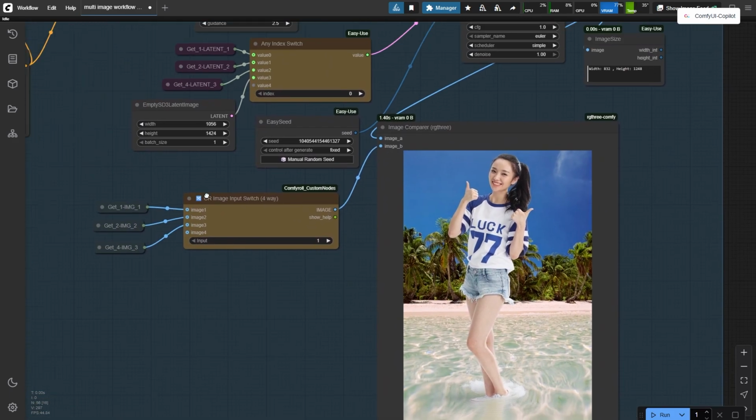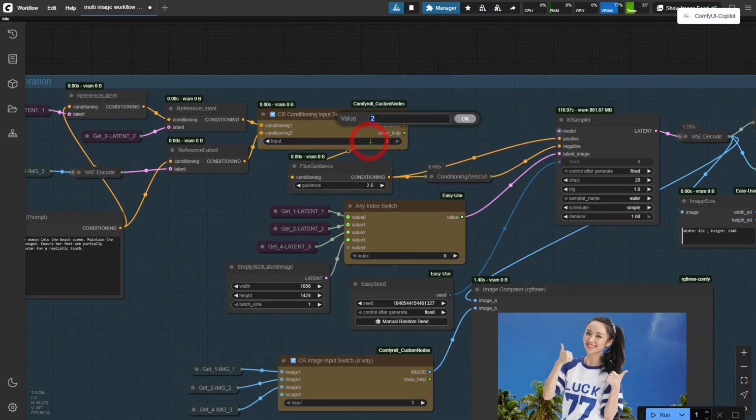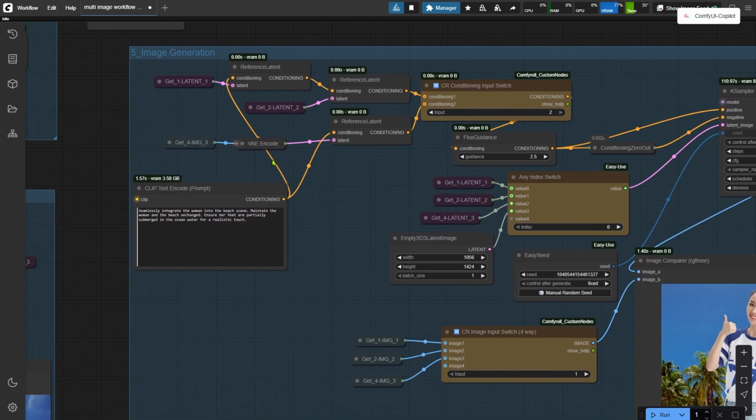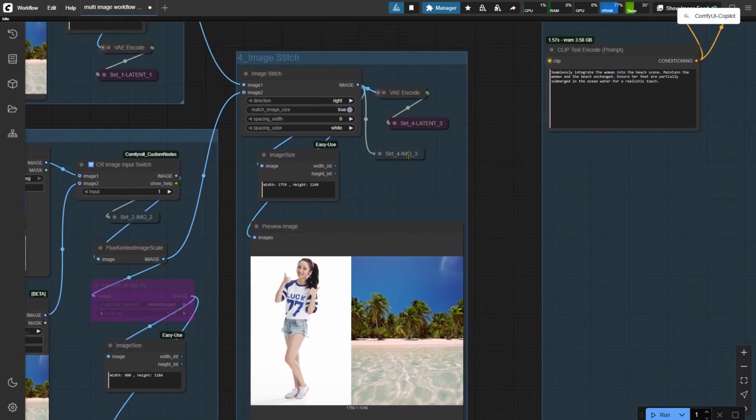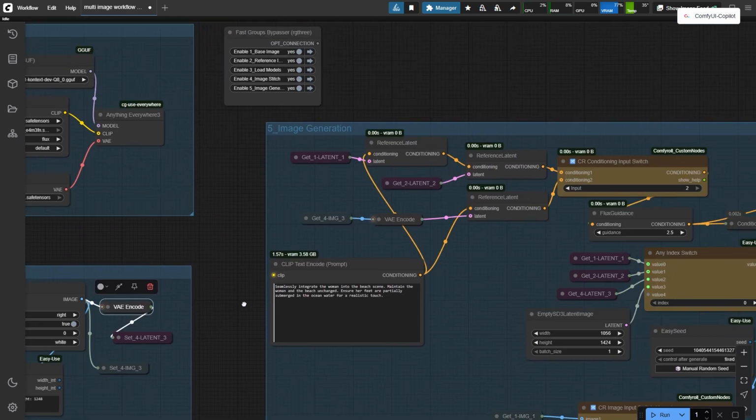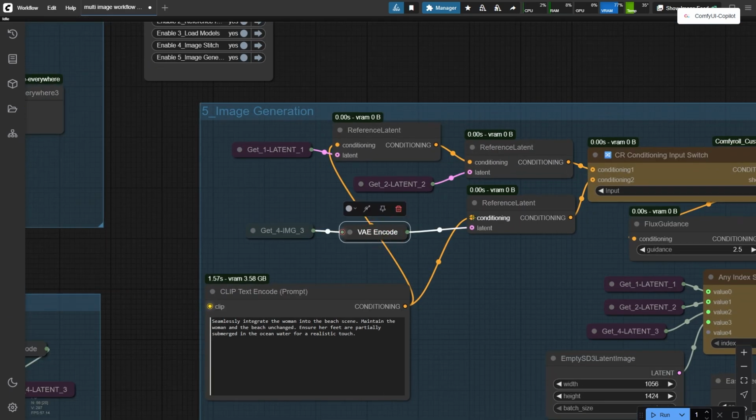now look at the conditioning switch node. The input is set to 2. That means the conditioning comes from the fourth group, where the staged image was encoded. Oh, wait a second. I spotted a mistake. That image was already encoded in a fourth group, so I shouldn't re-encode it here. I should just import the latent directly. My bad. Let me fix that.